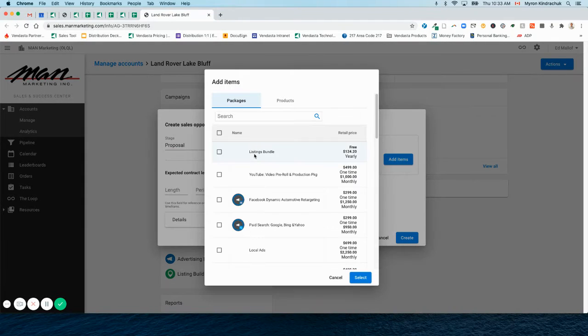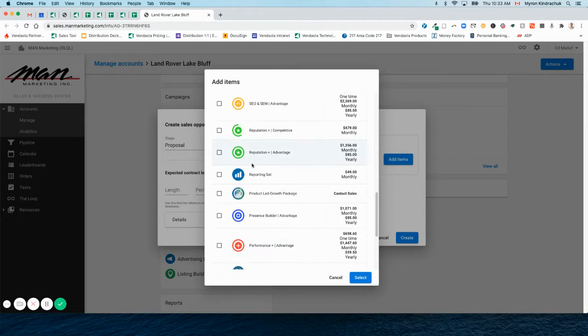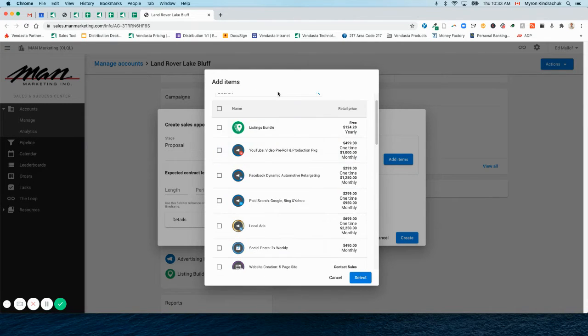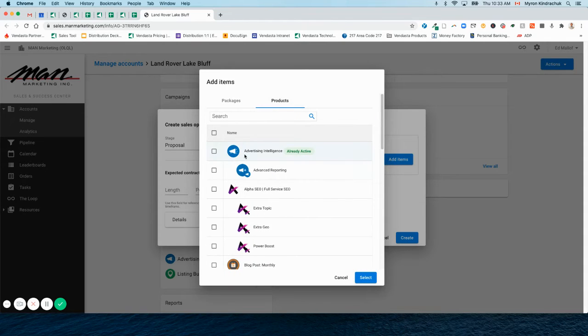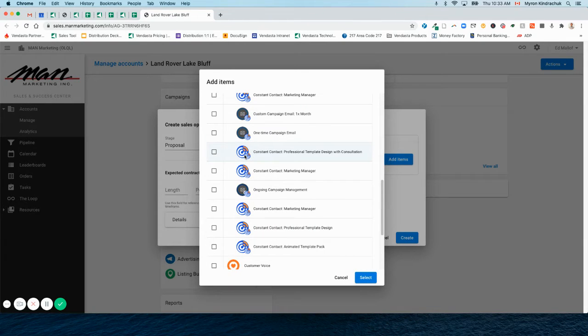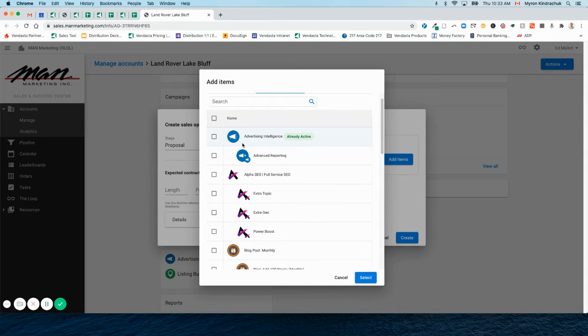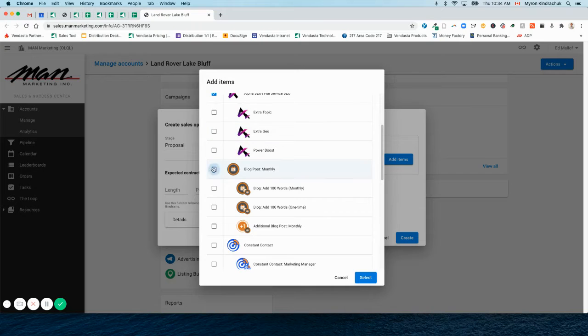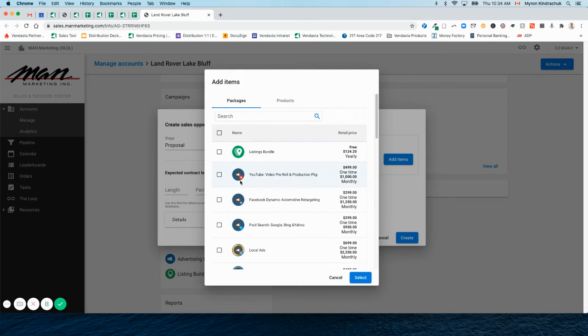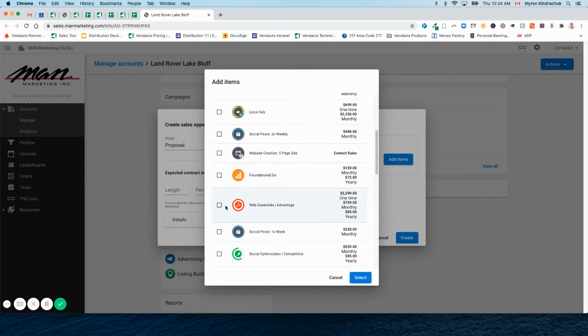Then the items that you can see here will be only items that have been enabled in the marketplace and or configured in the store. So packages would be items that you have labeled out as packages. And of course, the products would be anything that has been enabled in general from the marketplace. Other items, additives that are not in packages. So maybe I wanted to have Alpha SEO and a monthly blog going out to the dealership on top of their Facebook dynamic ad retargeting campaign, and maybe some other items as social posting plans.